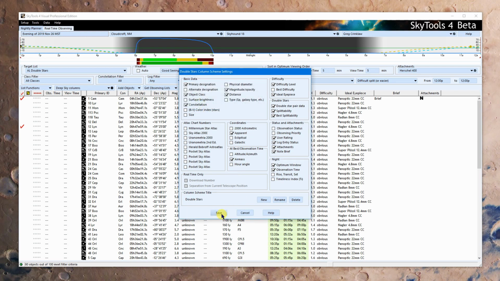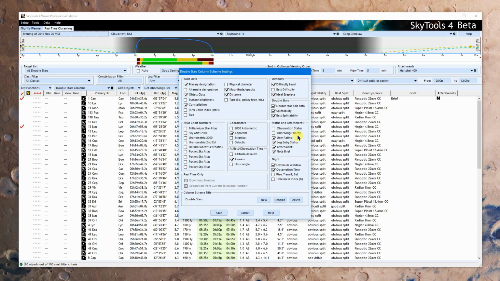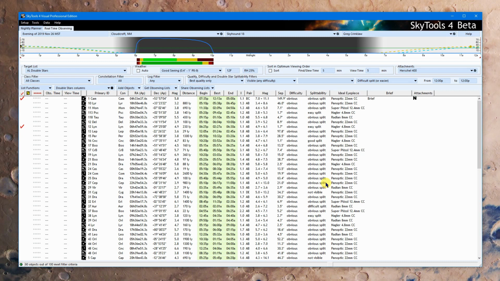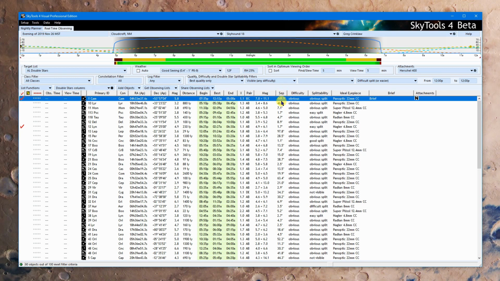I have no idea what that's going to do with it. We now have a double star column scheme, and it is showing us the splittability. Let me get rid of that best split. Not that useful. Okay, so this is saying that this double star pair, the BC pair of one cam, a 7th magnitude star, the B 11.1 magnitude star, the C is separated by 149.9 arc minutes, and it's easier than difficult. It's an obvious split because it's so widely separated. Okay, so that's how we narrow down double stars.